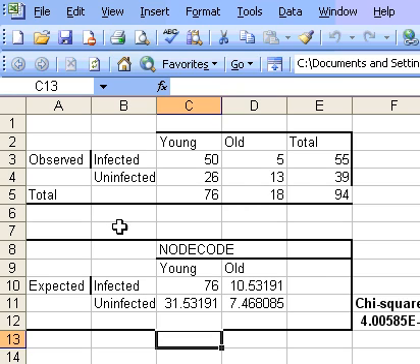And finally, you can see here that the expected values are all reasonably large. If the expected values fall below 5, then you'll need to apply a correction to it called Yates correction. But that's a little more advanced. I'm not going to go into that. You can look it up in a statistical textbook if you need to do it.